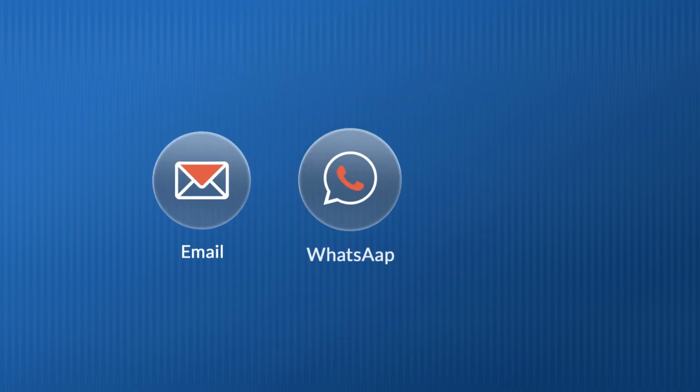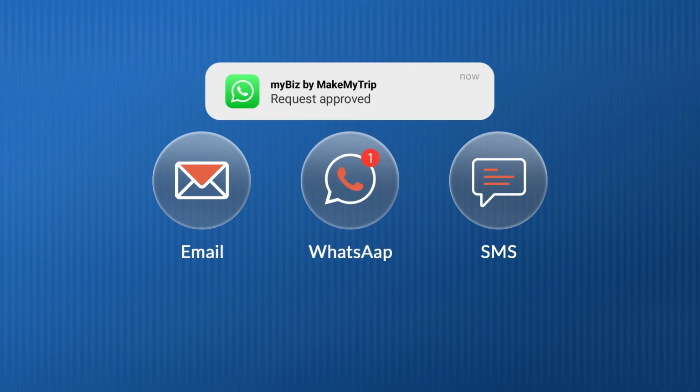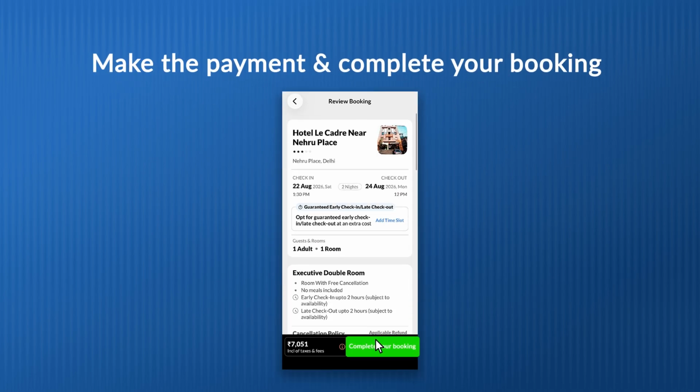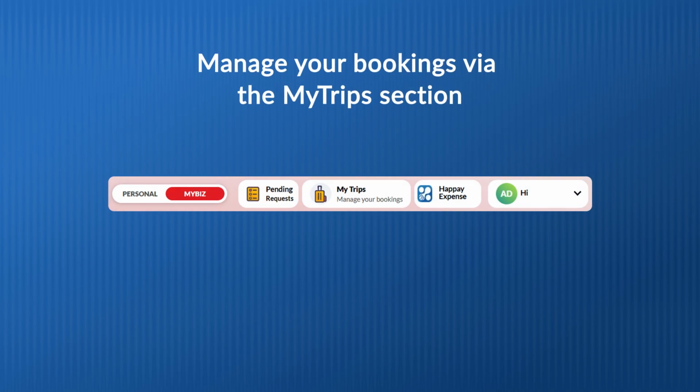Once your manager approves the request, the notification lands on your email, WhatsApp and SMS all at once. Complete your booking by making the payment from your company wallet. You can also track and access your trip details anytime in the My Trips section.